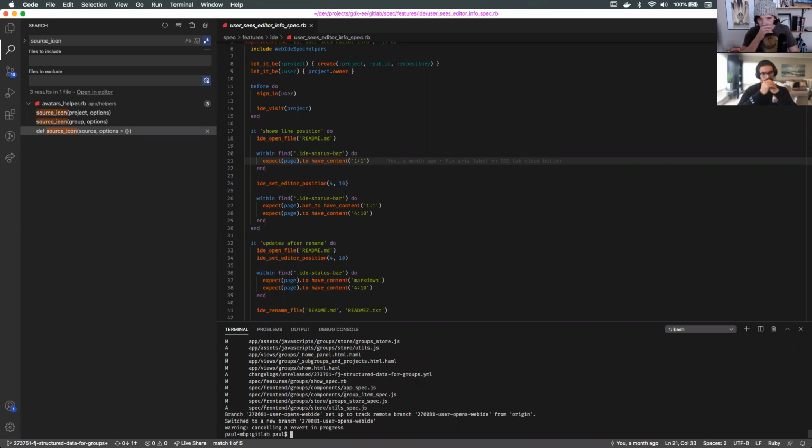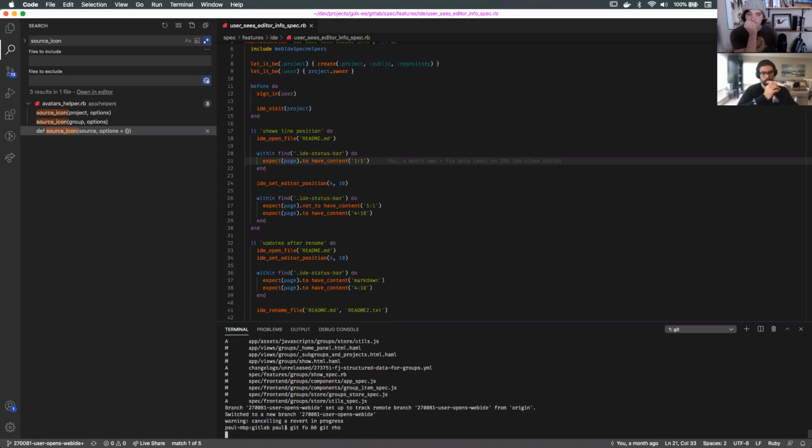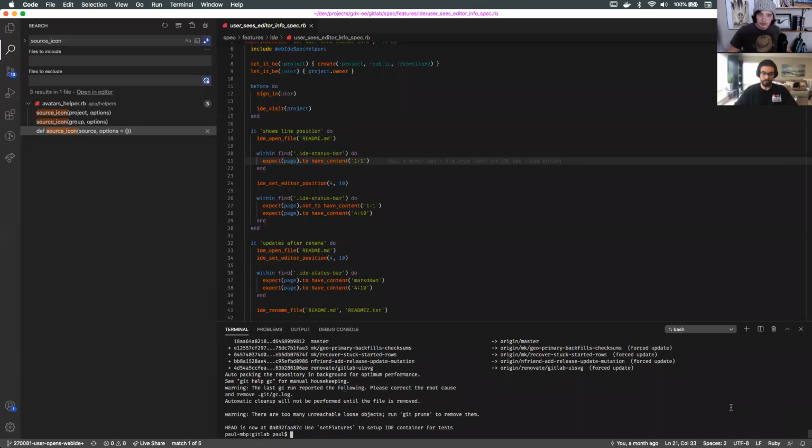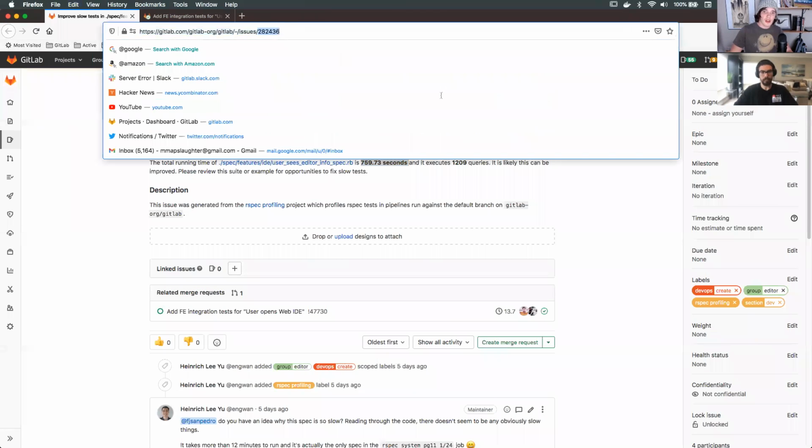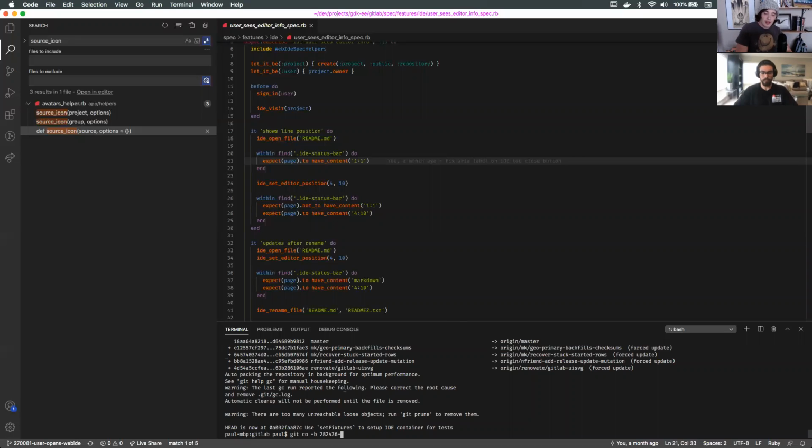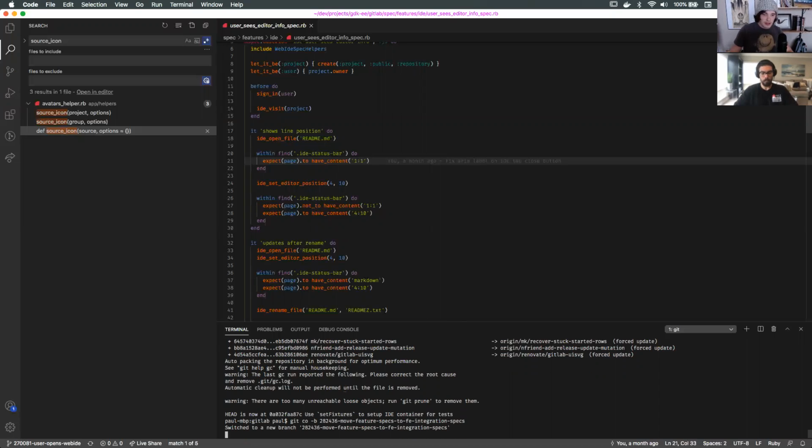Boom. Okay. Oh yeah, I was doing something silly. So let me just reset with this branch. Okay, and it's taking a while. All right, here we go. And then let me check out a new branch for this issue: move feature specs to FE integration specs. Brilliant.